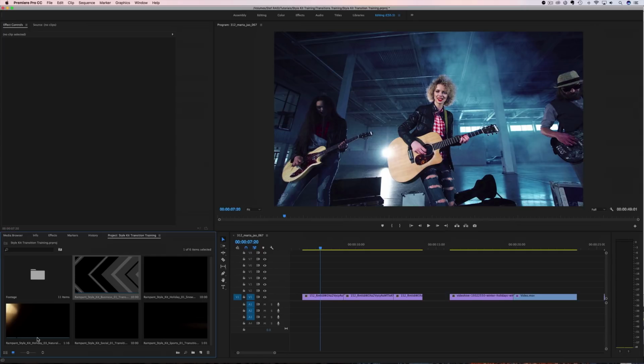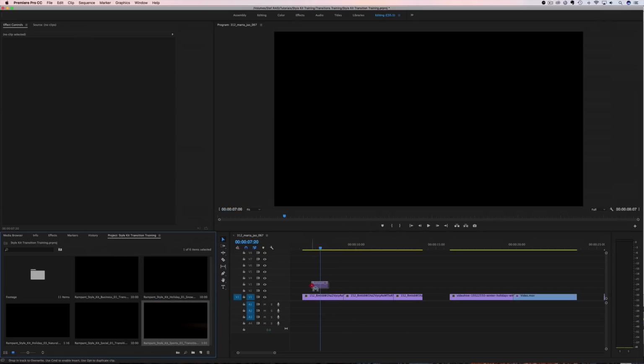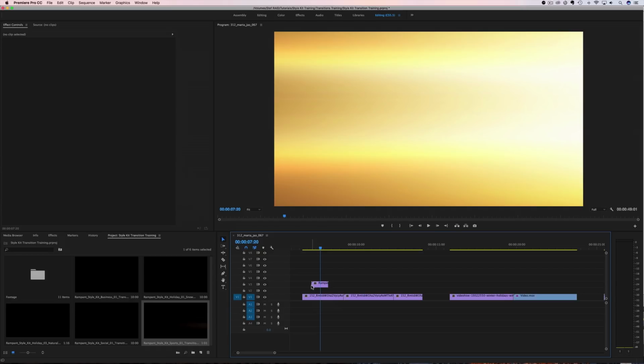Okay. Each of these are used differently, and I'm going to talk about each one separately. And I'm going to first start with the light transitions. So how do we use those? Well, the very first thing we need to do is bring it to our timeline. So grab it, drag it, and drop it in. Now that the light transition is above our footage, we can talk about the different steps for using these transitions.